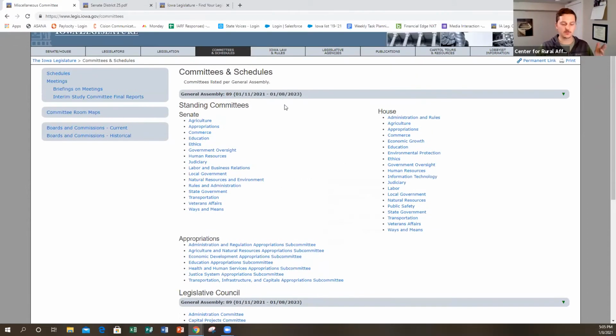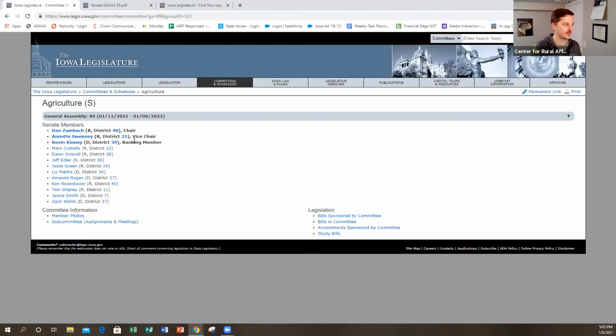So one of the things that's most important to see is who's chairing these committees, because they get to decide which legislation moves to a subcommittee. They assign members to that subcommittee, and they decide when committee hearings are set and what bills make it to a full vote on the committee. So we'll just use the Senate Agriculture Committee as an example.